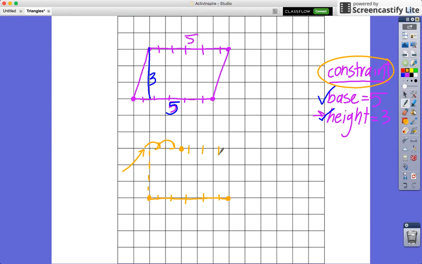I'm going to start my top base here. Again, I need it to be a top base of 5, and I'll end at the line segment here. 1, 2, 3, 4, 5. And now again, I just connect my vertices. So when I get rid of all this extra, I have a different parallelogram. I still have a base of 5, and I still have a height of 3, but it's a little more slanted than my previous one.